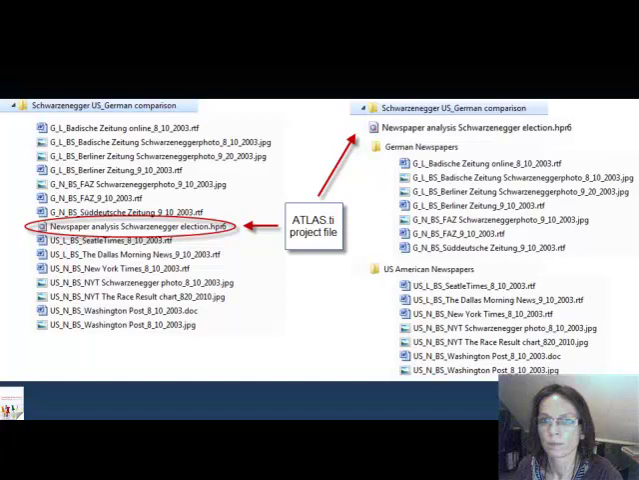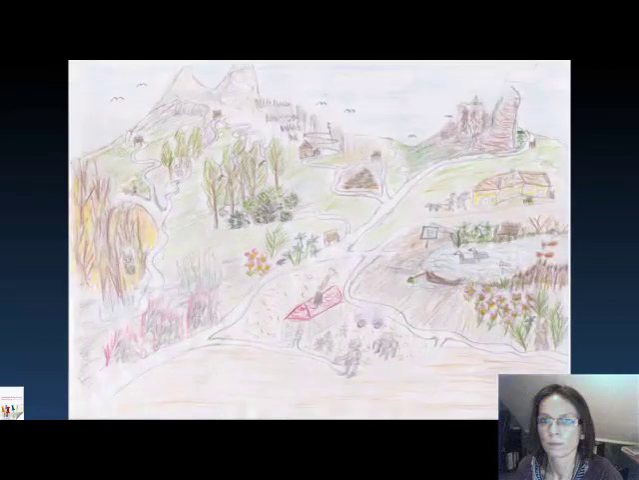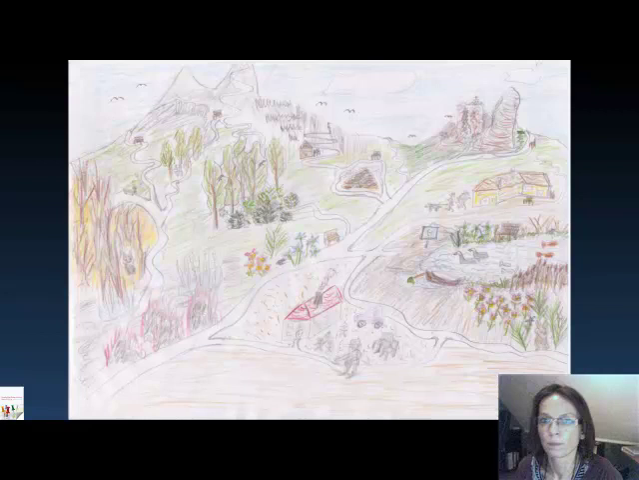after these first steps of setting up the project, we can take a look at the data. And here I like to work with this metaphor of landscape. Our qualitative data, you can think of them like exploring a new data landscape, like the ethnographer and anthropologist going to a new culture, a new country, a new village that he or she explores.